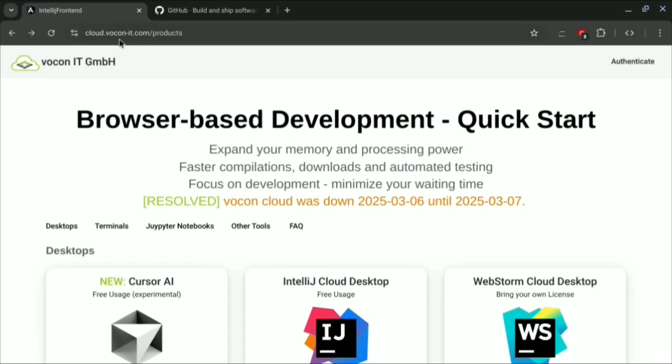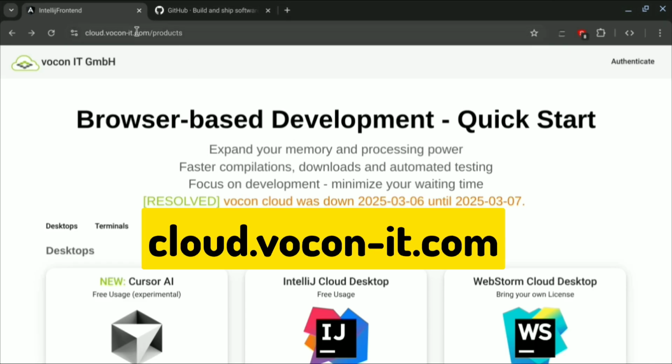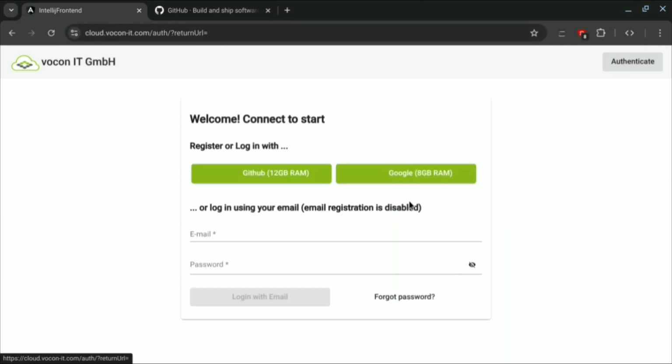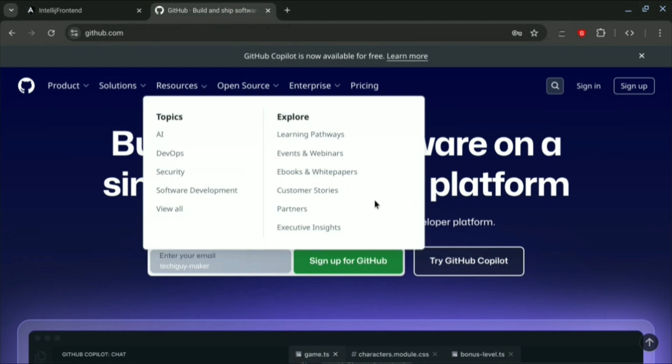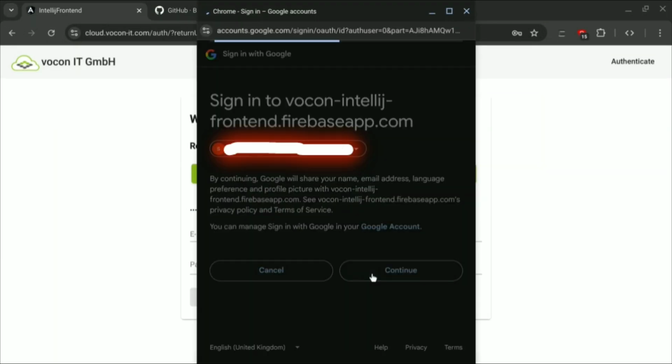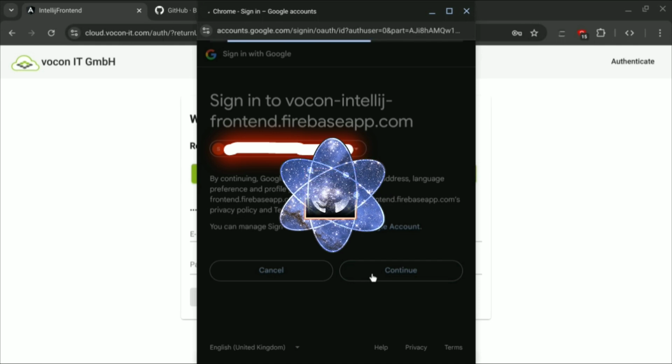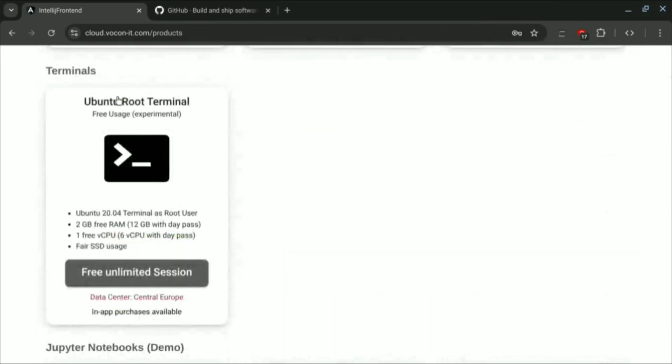First, head over to this website, cloud.vocon-it.com. Now you need to authenticate yourself, so create your account. I will be creating with Google, so I will get 8 GB RAM. You can create it with GitHub for getting 12 GB RAM. Now scroll down and find this Ubuntu root terminal and create session.